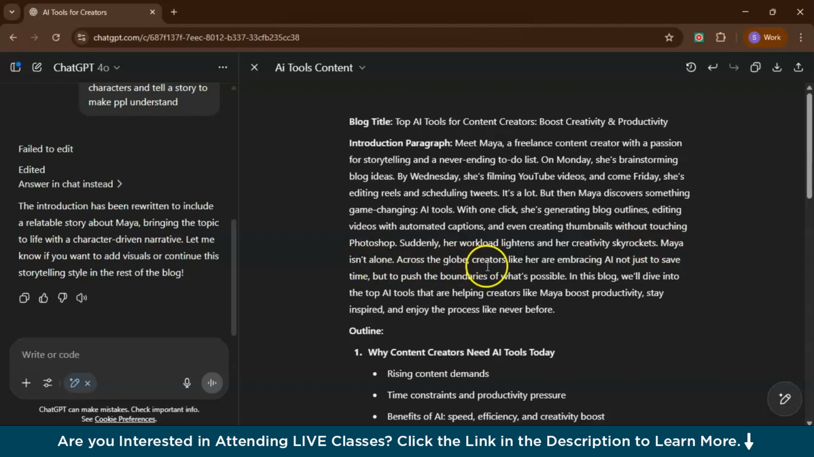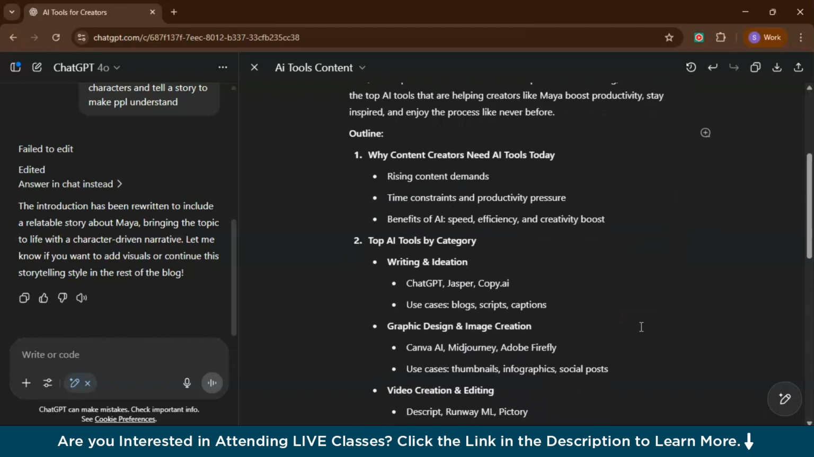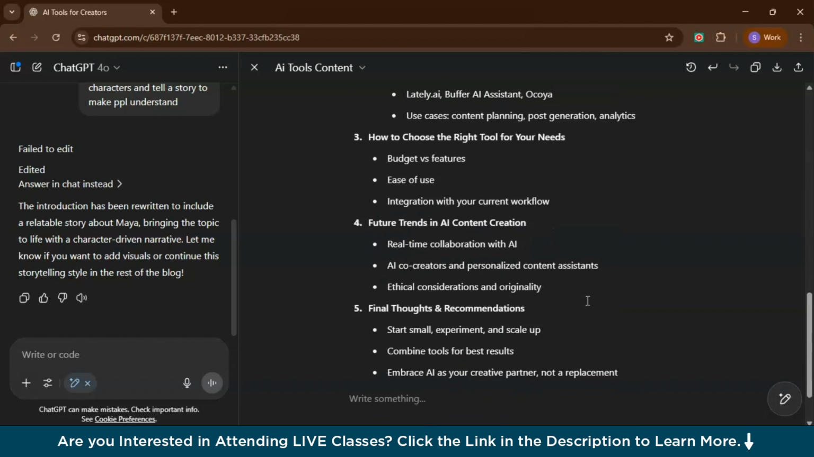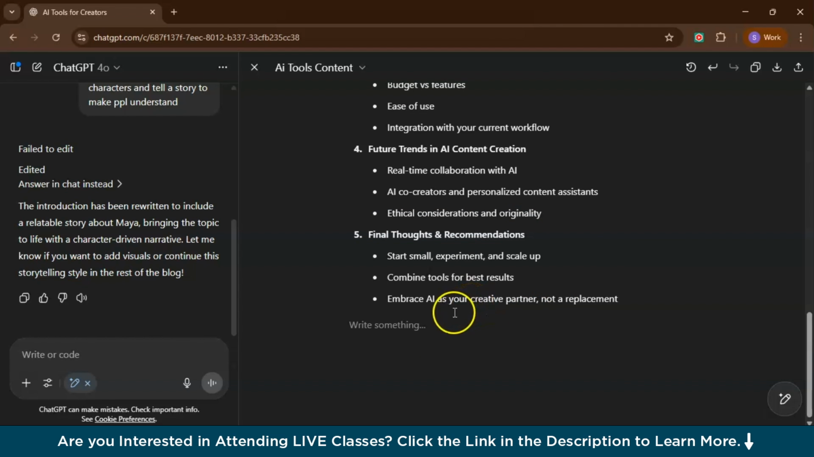Maya is not alone. Across the globe, creators like her are embracing AI not just to save time but to push the boundaries of what's possible. So in this blog, we'll dive into the top AI tools that are helping creators like Maya boost productivity, stay inspired, and enjoy the process like never before. Now, the outline: why content creators need AI today, top AI tools by category, how to choose the right tool for your needs, future trends in AI content creation, and final thoughts and recommendations. So this is great.